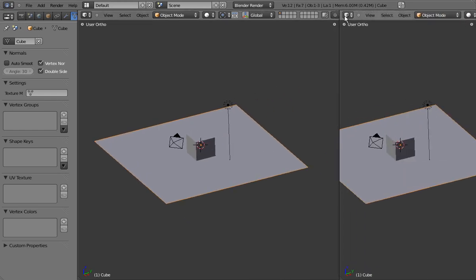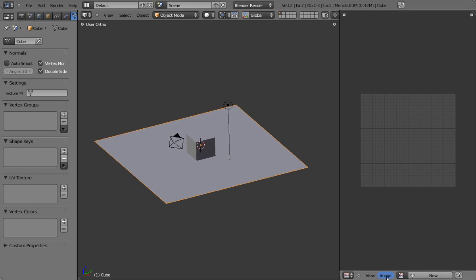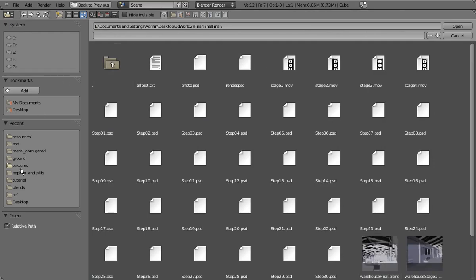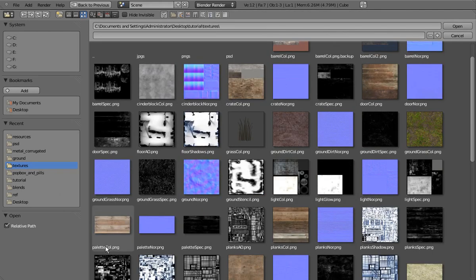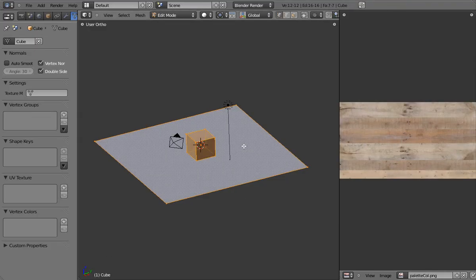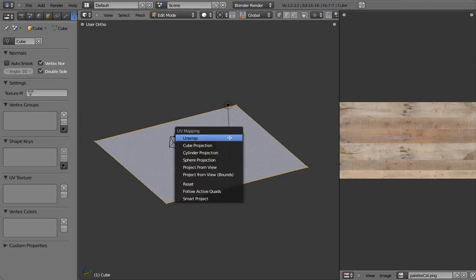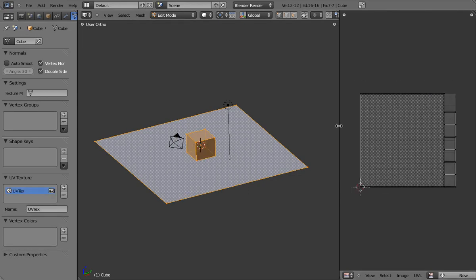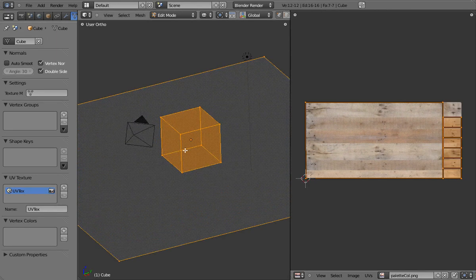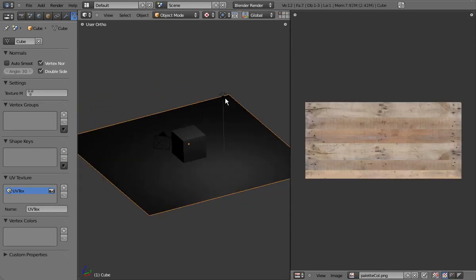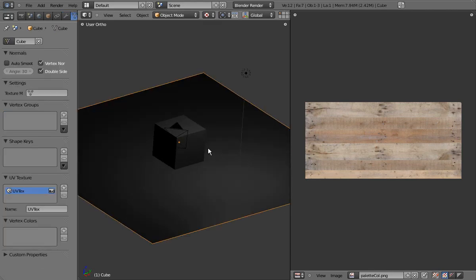So I'm going to split the window. On the right side I'm going to change it to the UV image editor. I'm going to load in a simple texture, the palette color texture. I'm going to select all the faces and press U, and I'm going to use Smart Project just to get a fast unwrap. I'm going to apply the palette image to those UVs, and now we're going to set up the texture for this really quick.